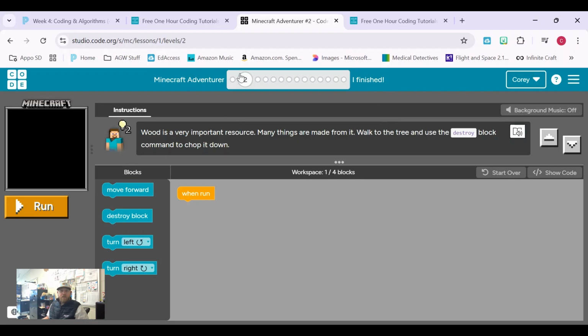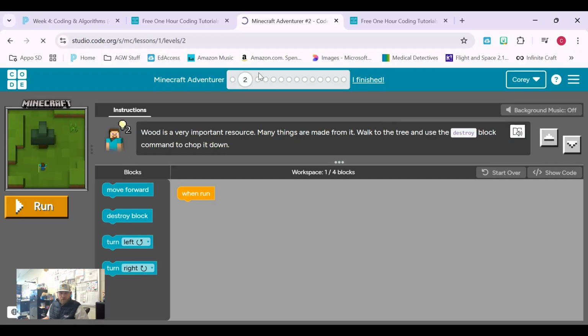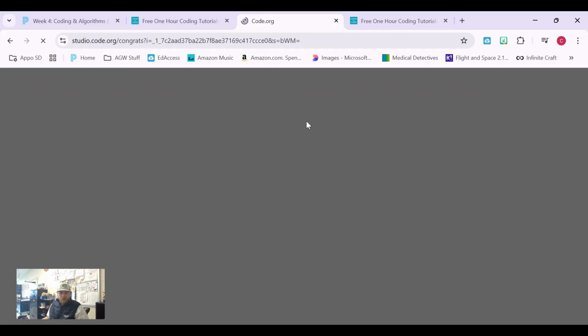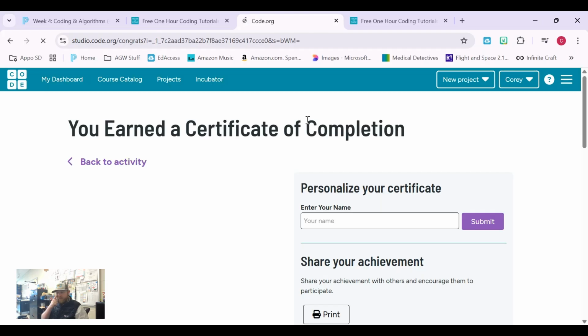Okay, so when you are done, these will all be green, and you'll click I'm finished. You're going to want to screenshot that bar. I'll show you in a moment why that's important for your formative.